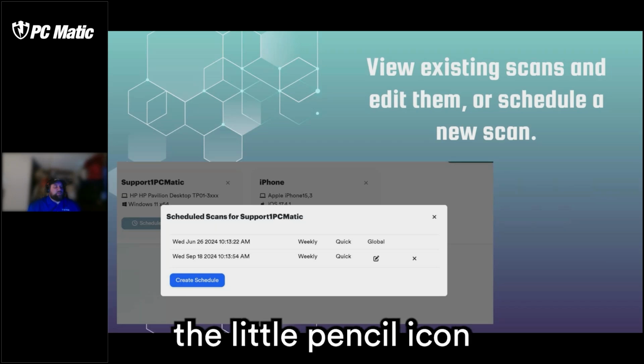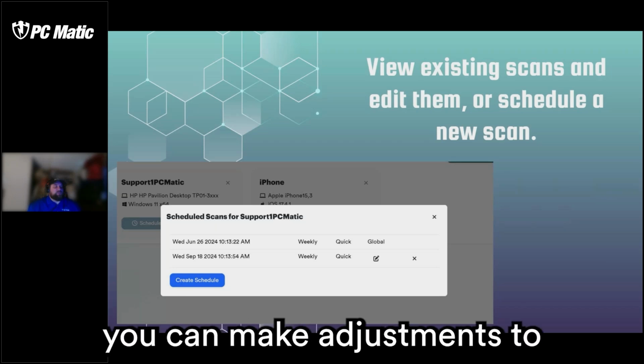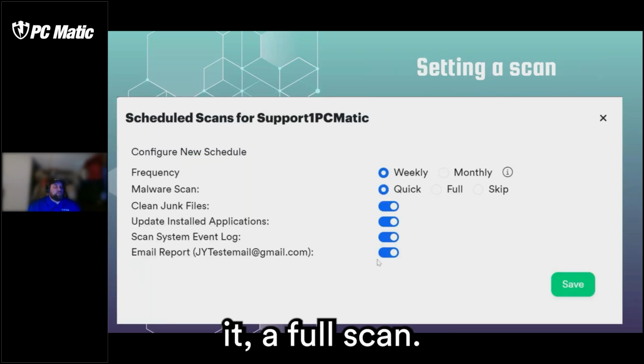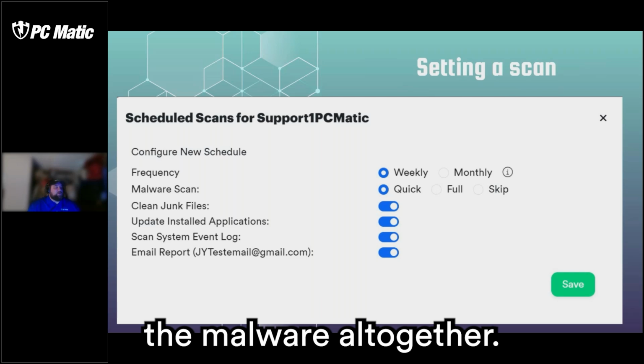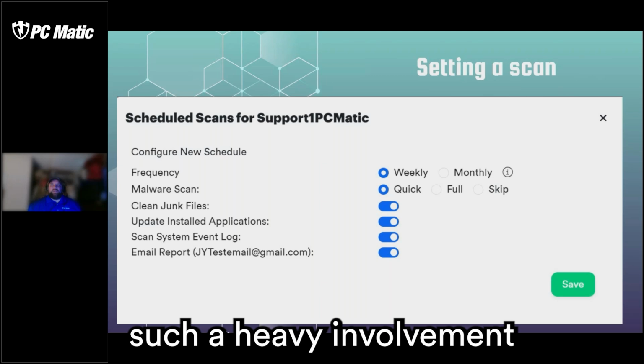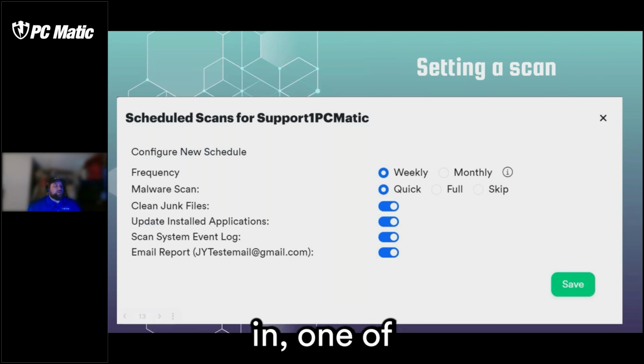And if you were to click the little pencil icon, you can make adjustments to the scan settings, or you can make it a full scan. You could make it a monthly scan. You could skip the malware altogether. One thing I did want to point out, and this is because I have such a heavy involvement with the tickets that are coming in.